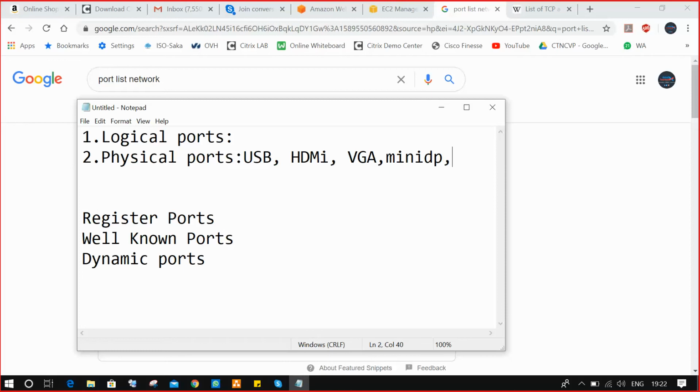So there are physical ports available which you can see, touch and feel on your physical machine. Mostly they are on the front and back sides. These are the physical ports that will be available on your physical system. LAN port. So these are the things.